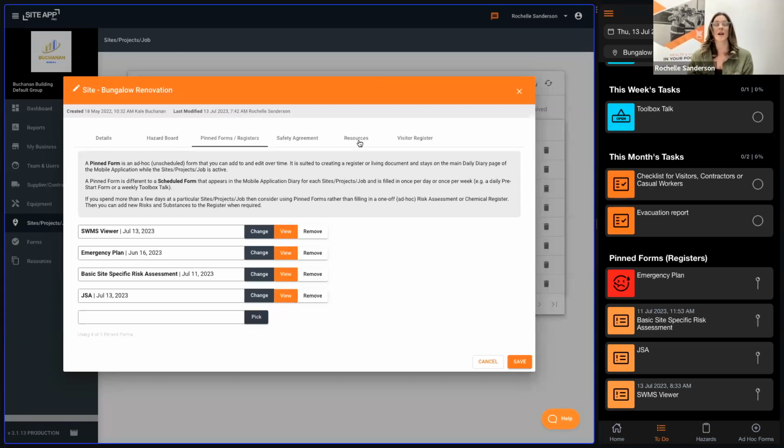Resources is similar. We can upload site-specific documentation here. So some people put on maps, some people might put their SSSP in this section if it's just more viewable, and other resources that are more site-specific for the team to access.